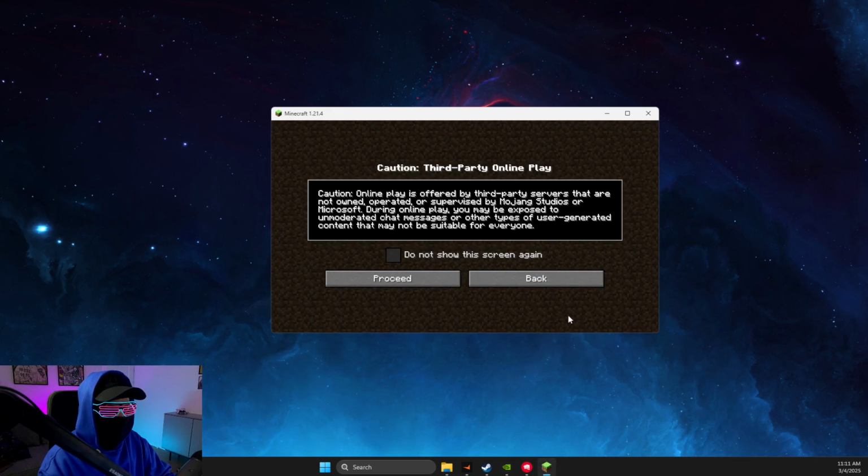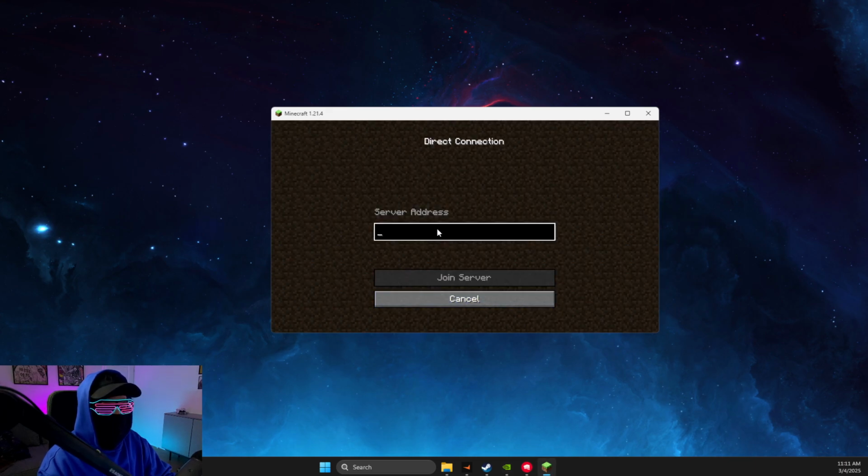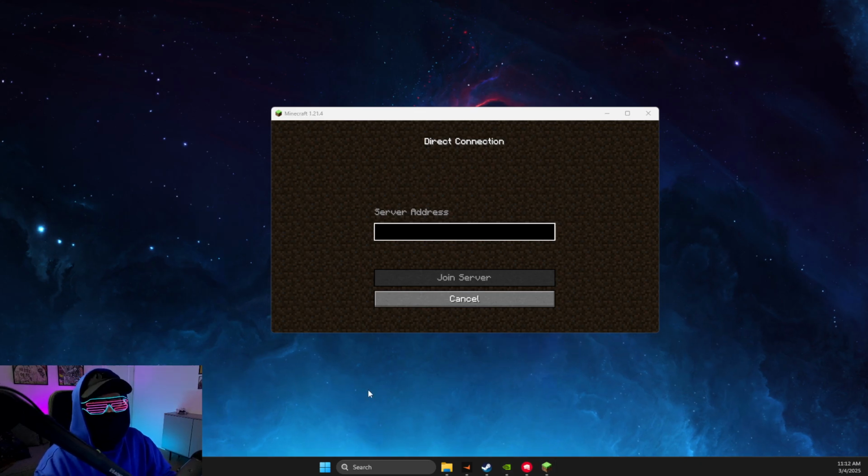So you just need to go to multiplayer and then direct connection and put the server IP address, or here you need to just put the subdomain and look if the problem persists. And if it's not working, probably it's not on the server and the problem is on your end.